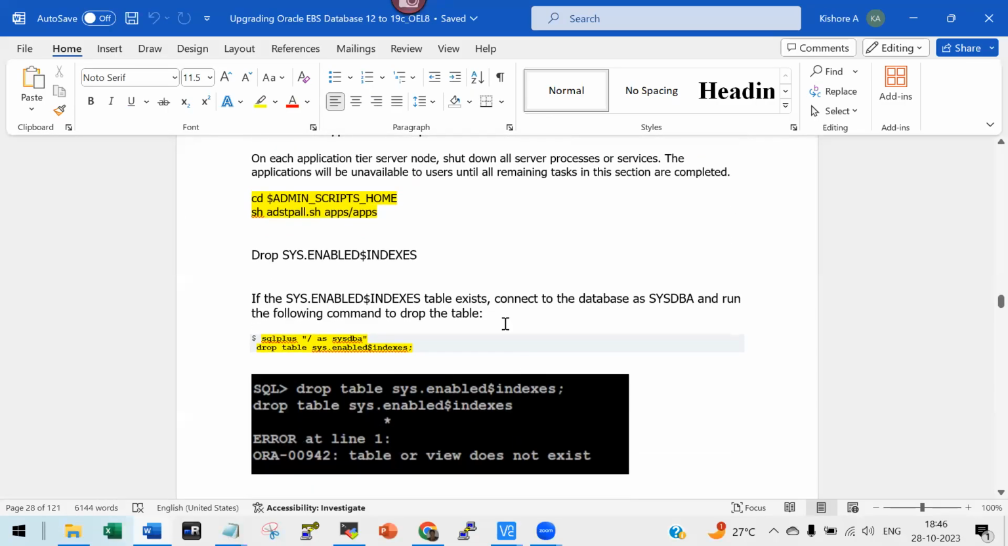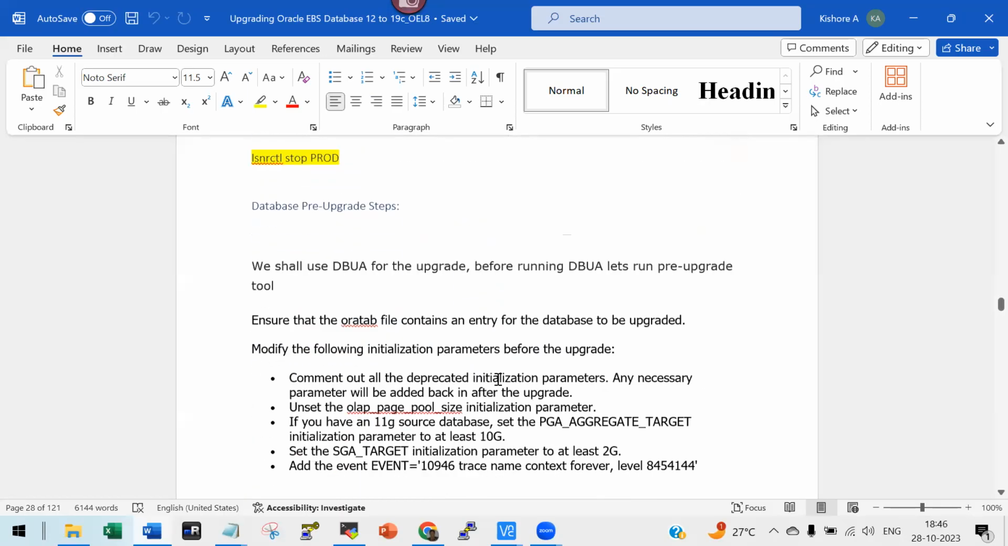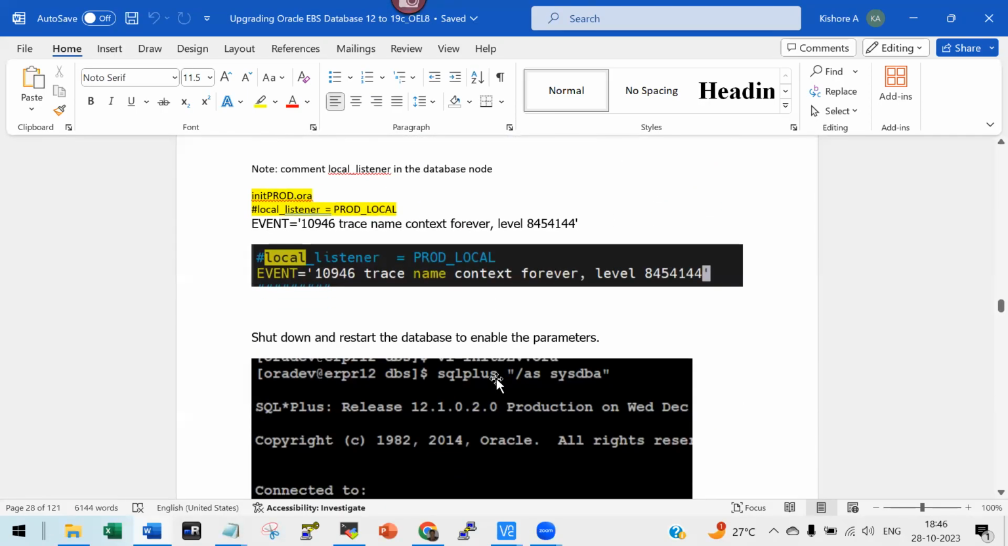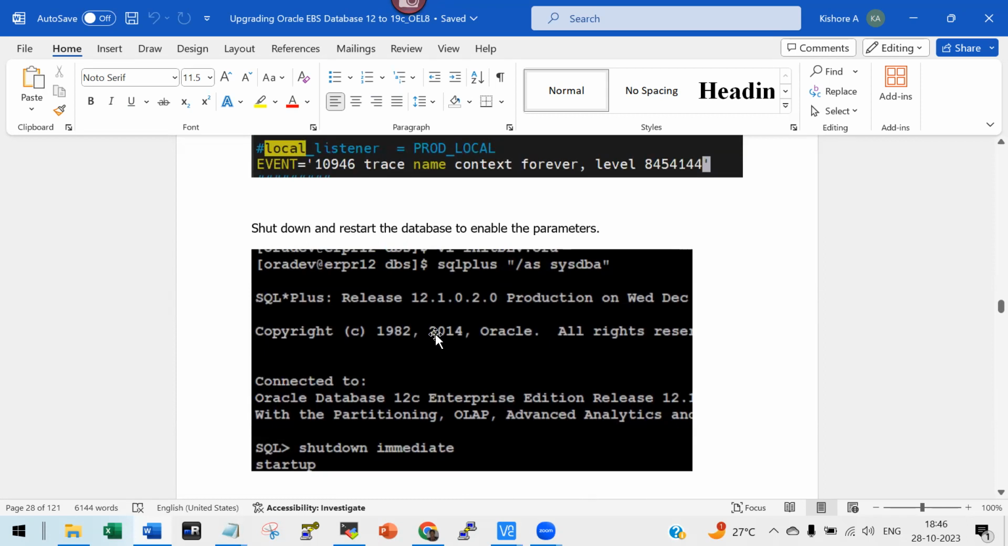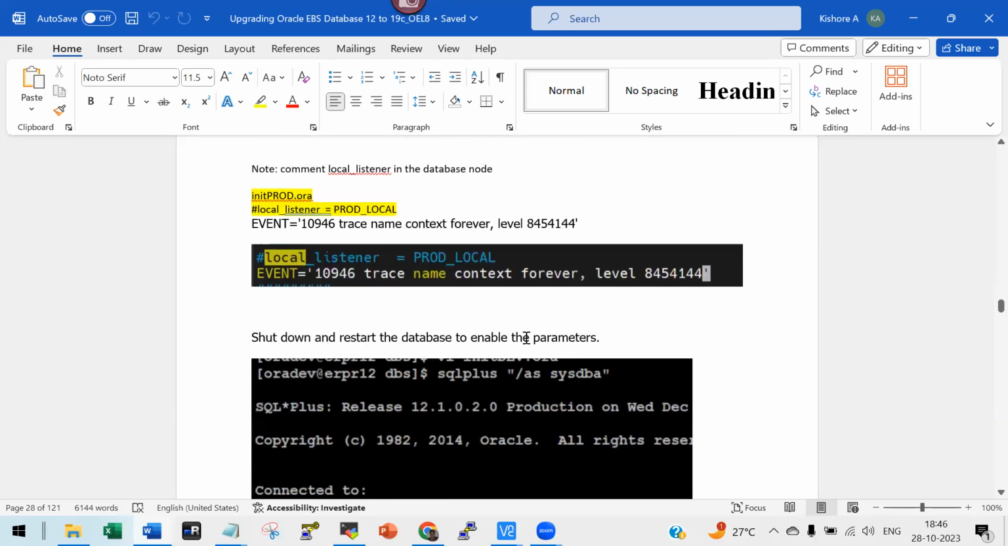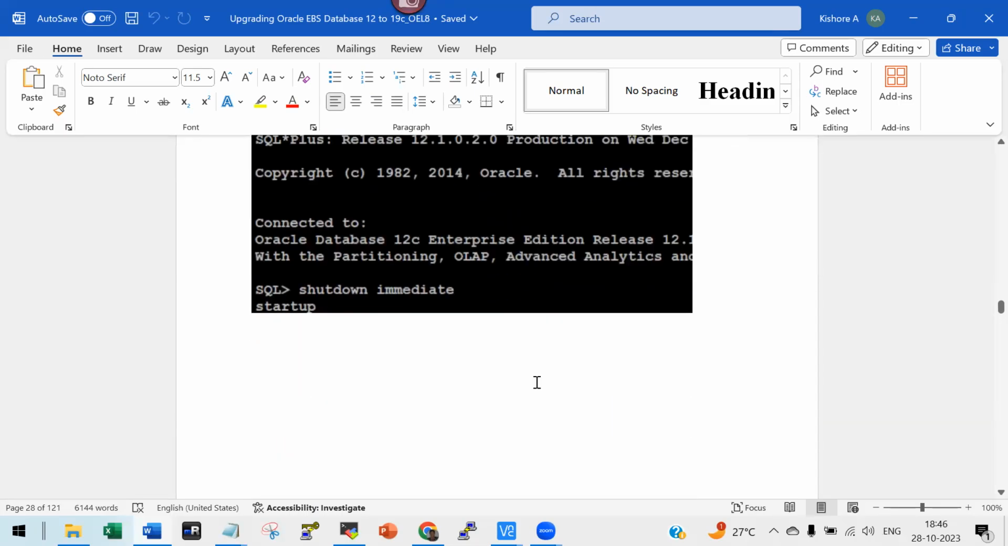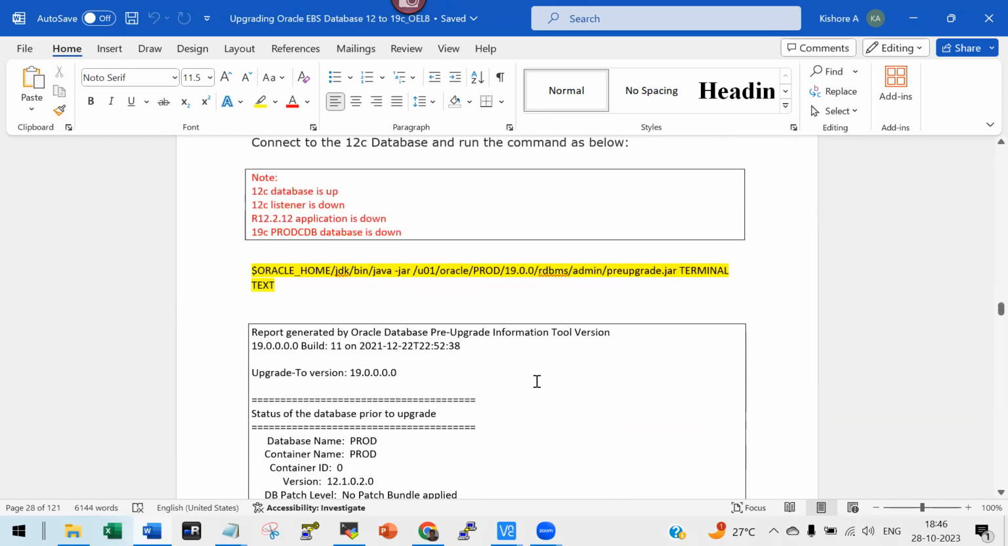Then you stop the application and perform a few things. Then you add a few parameters to your init parameter file. You made the few changes, and then you add this event, which is required, and bounce the database. So now at this state, your 12C database is up, the 12C listener is down, the 12.2.12 application is down, and the 19C CDB is down. Everything is down because we are upgrading from 12C to 19C.